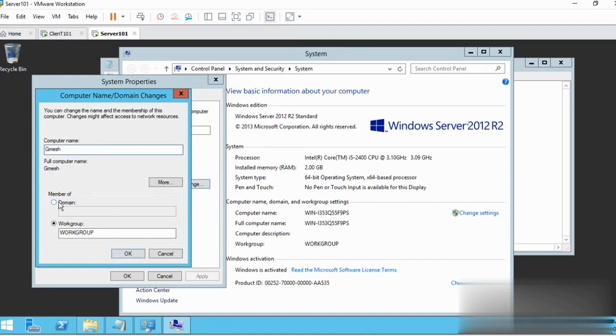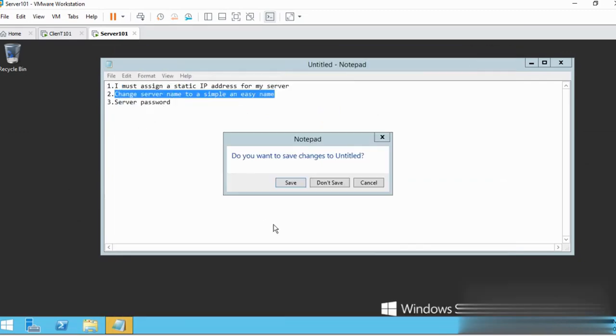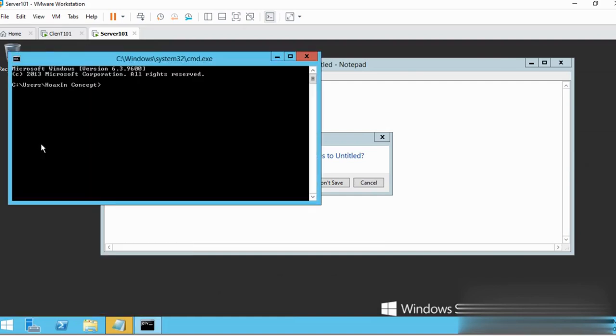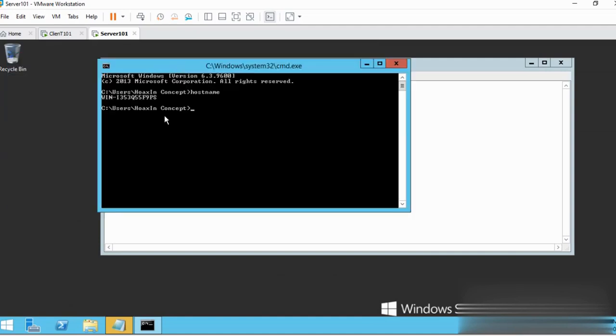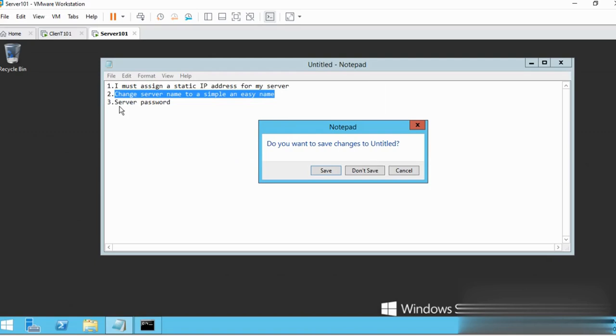I've not set up a domain yet, so I'll leave all this on default. What I'm doing right now is just the setup. So I'll click on OK. If you observe, the old name is still on this server. Now, how do we verify this? If you press Windows plus R, CMD, your command line, and then you type hostname, you observe that the old name is still there, meaning I have to restart. The name is going to get updated after restarting. Since I still have something else to do before I restart, the third is the server password.